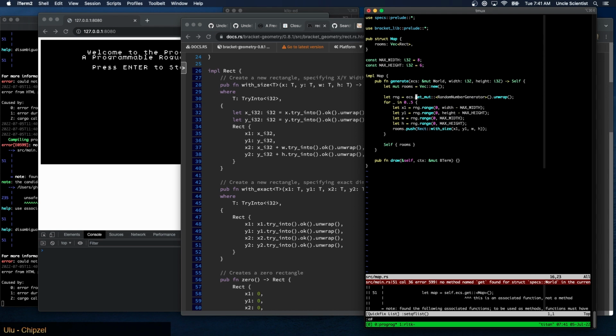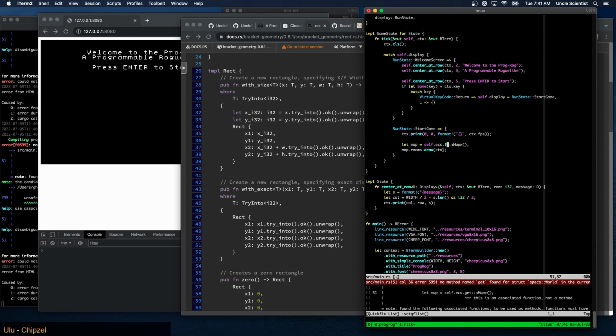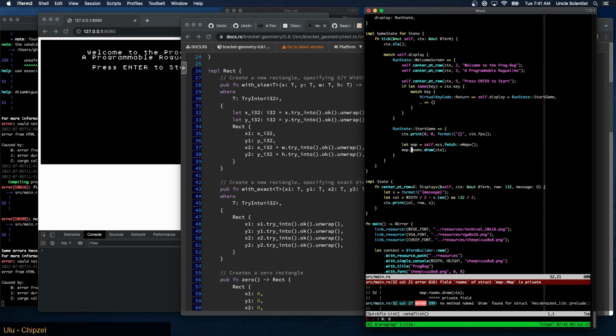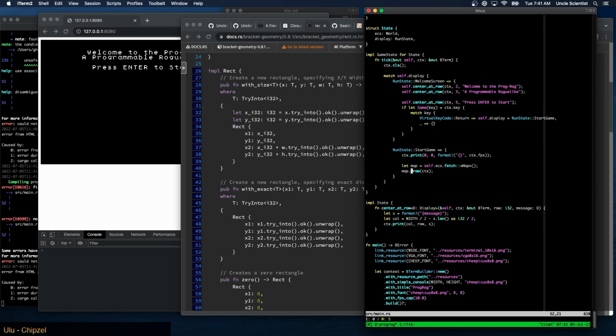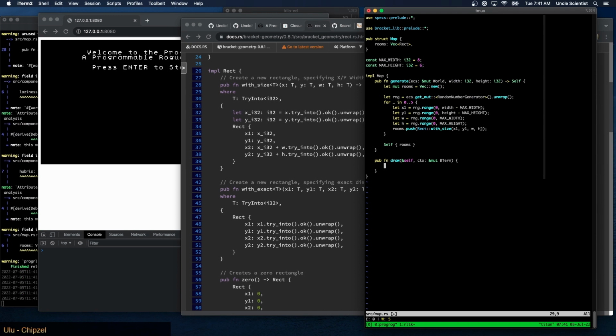So should this be fetch mut? Anyway, let's put fetch here. Okay, so now we got a fetch map. And that's a private field, so we don't actually want to do that. We just want to call draw. Okay. So now to draw the rooms, we just say for room in self rooms.